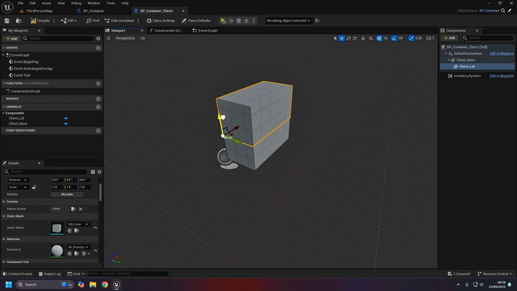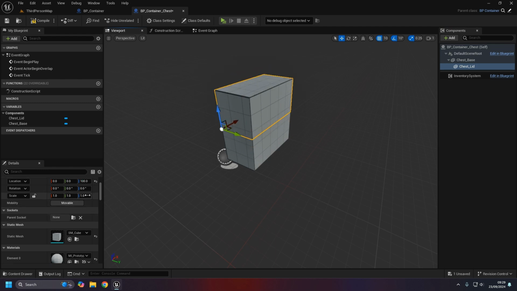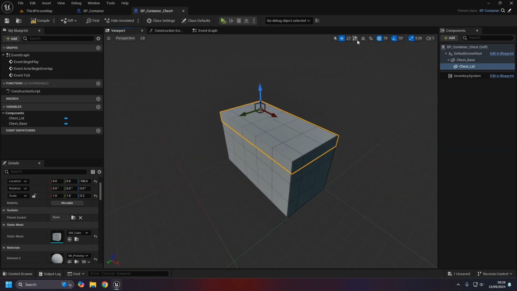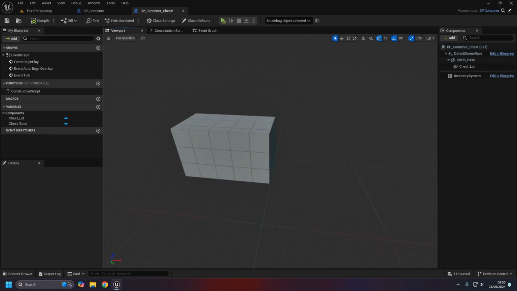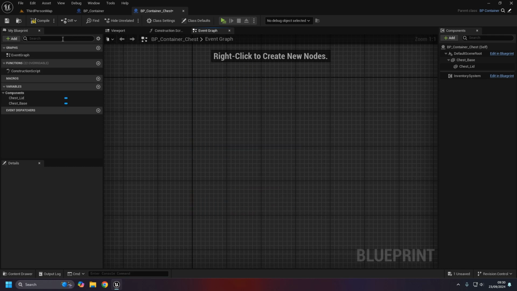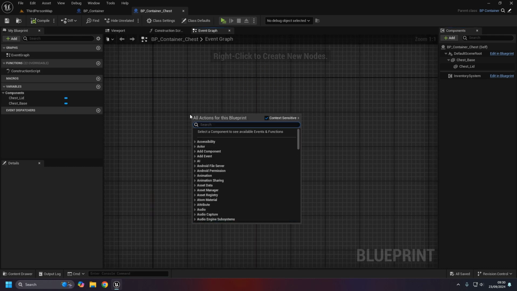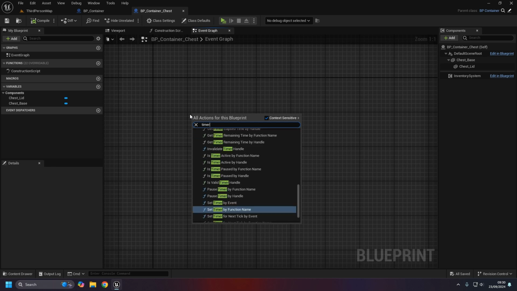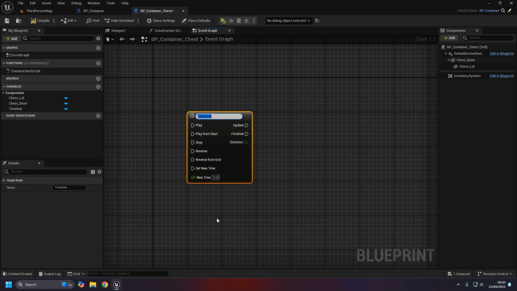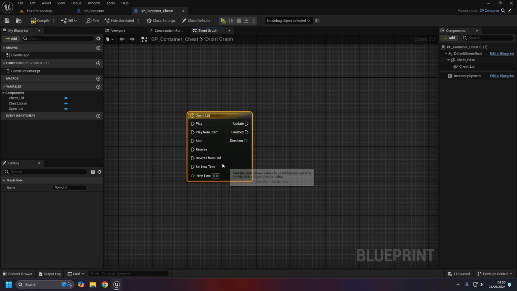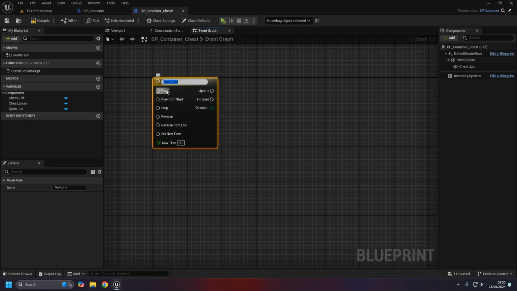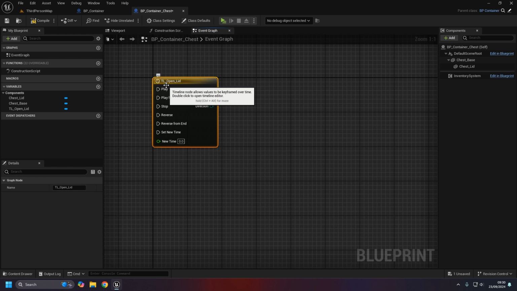So for the lid, I'm going to go ahead and move that up. And then we can change the size. There we go. Just like so. Now, the first thing I want to do is just quickly add a little timeline just to animate the lid opening and closing. TL_OpenLid.